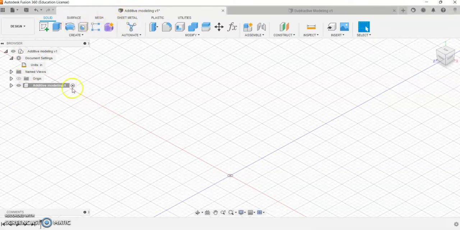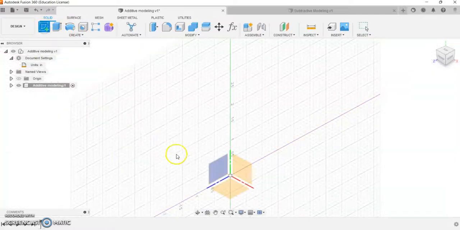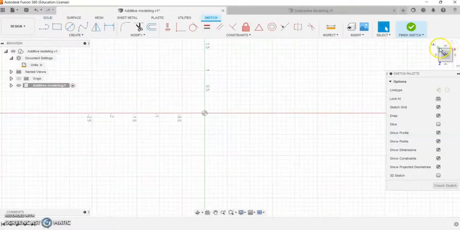I messed up. The video didn't save, and so I had to redo it. So let's go ahead and start a new sketch. I'm going to be starting this on the YX plane. I know it's YX because I have the green Y principal axis and the X principal axis.